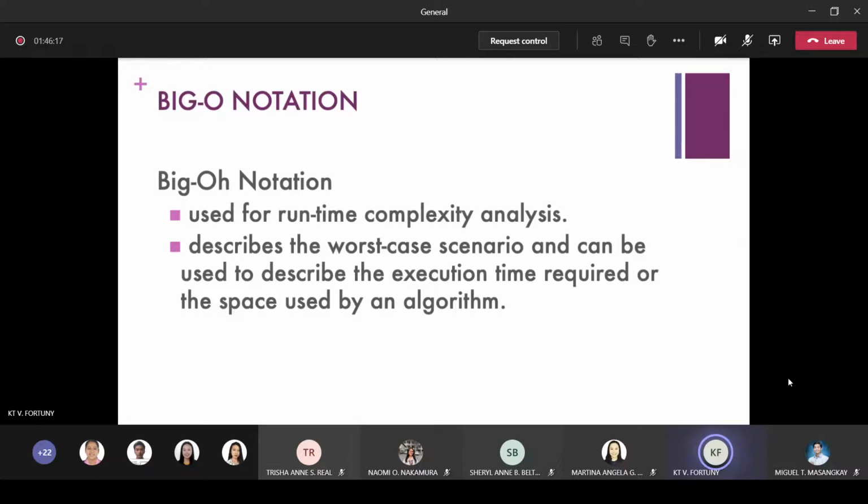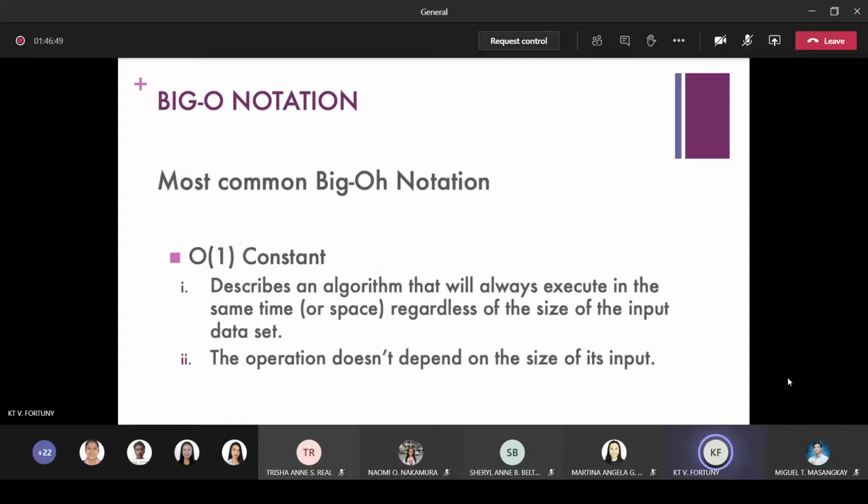Kasi ang concern natin in terms of computing, yung processing ng computing, is yung worst case scenario niya, wherein gaano ba katagal pagpa-process ang isang function or ang isang code per se, given na ganito ka-complex or ganito kalaki yung input mo. Okay? So we have different or most common big O notations.